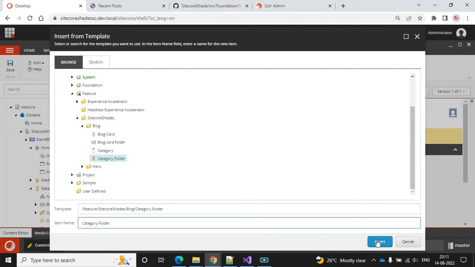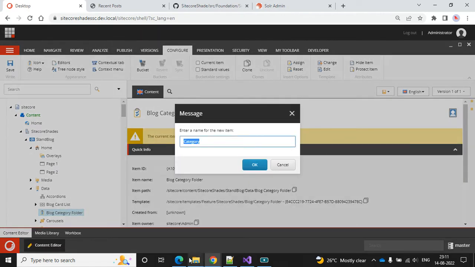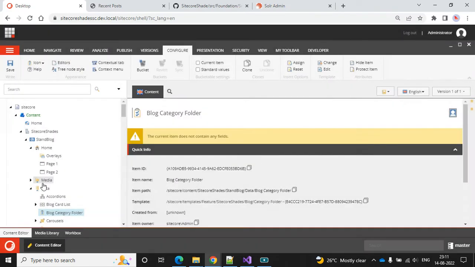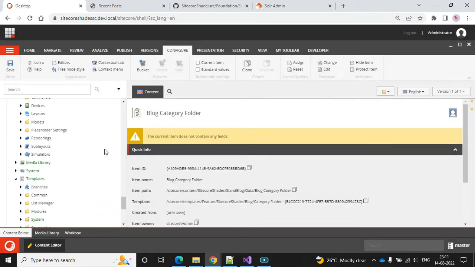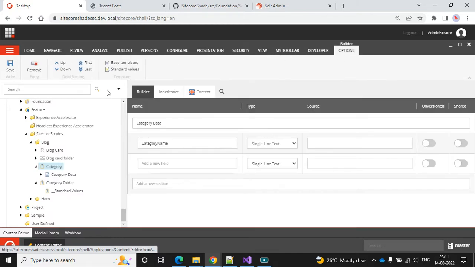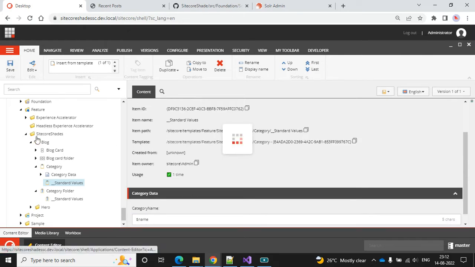Category, and then give a name like blog category folder, and insert. Right click and then insert and then category. So nature lifestyle, let's cancel. Go to the category folder, and let's create the standard values first, and in the standard values we can use the token for this. So let's give the name.